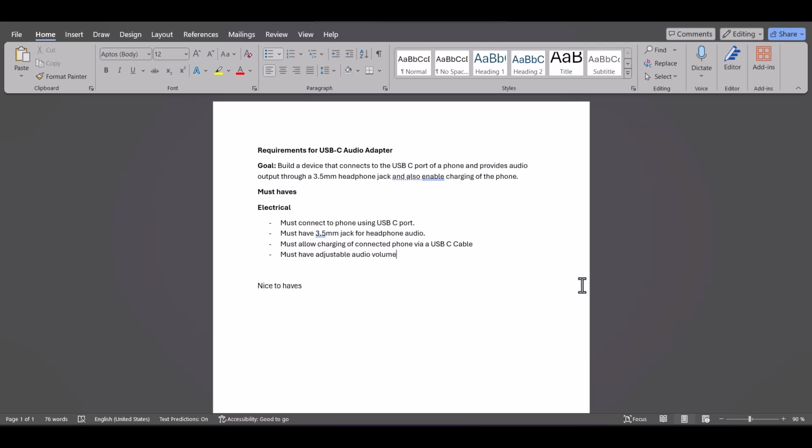And since this is a gadget or device that connects to a mobile phone, we need to take care that we don't reduce the battery life, don't consume too much power from the phone while idle, so let's put another requirement: must consume less than 100 milliwatts.